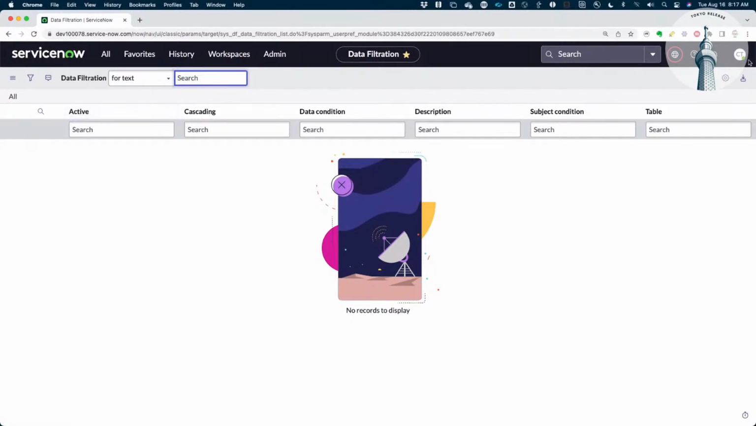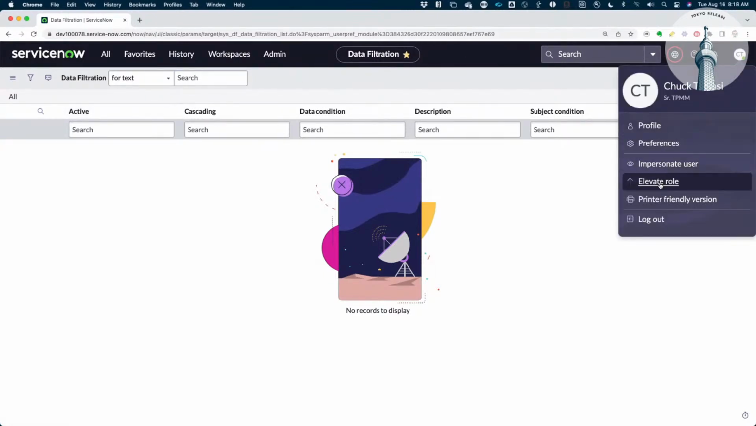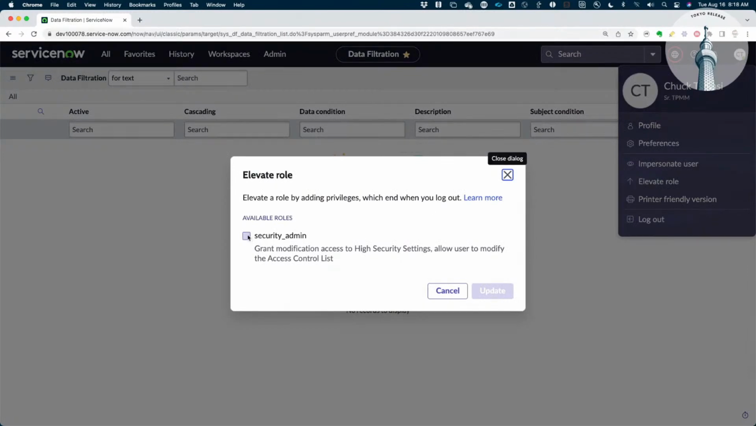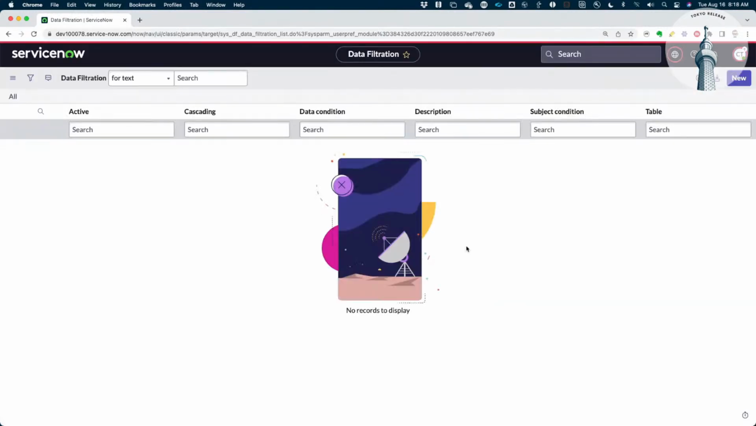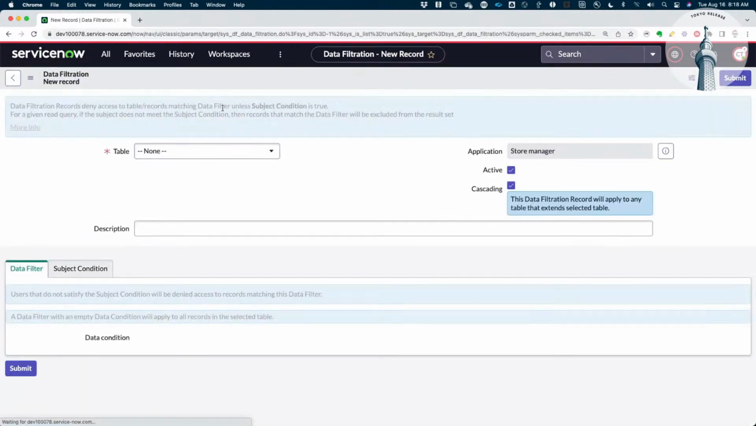Remember, you must have security admin, so we've got to escalate yourself. Yes, and hopefully elevate yourself, not escalate. We won't turn this into a drinking game. How many times does Chuck forget? There we go. Now I have a new button. If you don't see the new button, you don't have security admin. That's your clue. So rule number 1, pick your table.